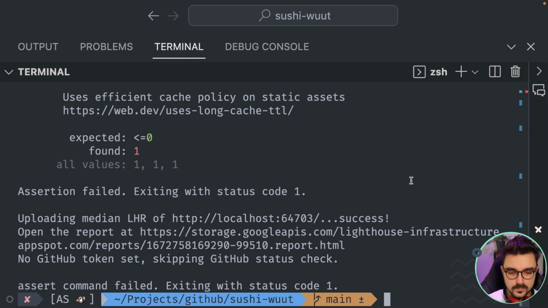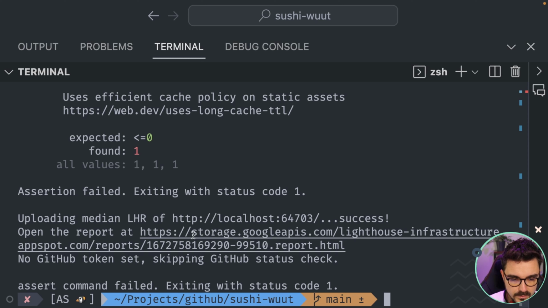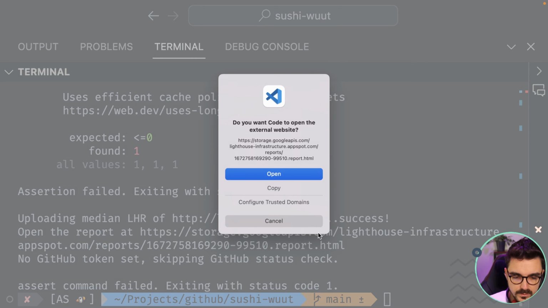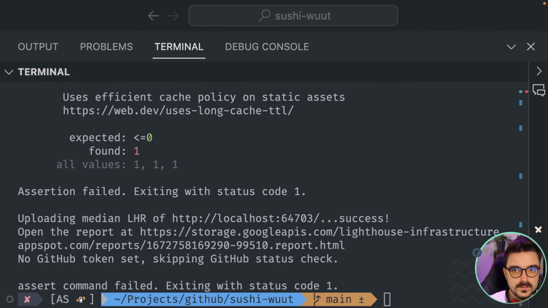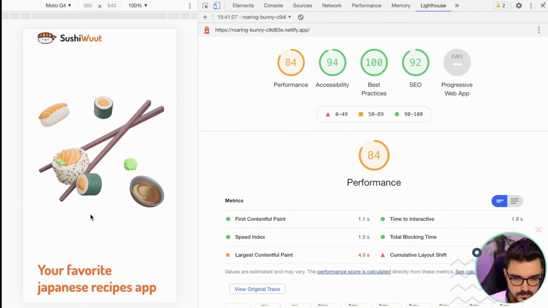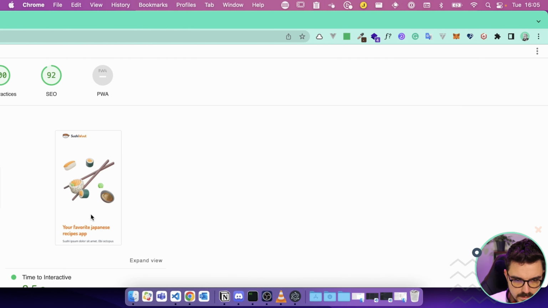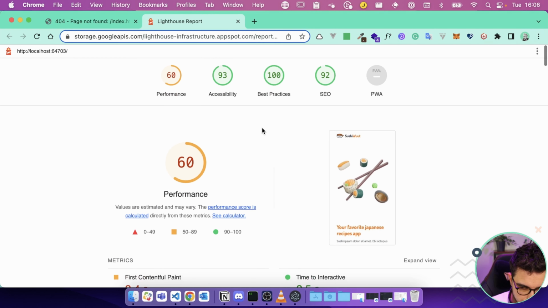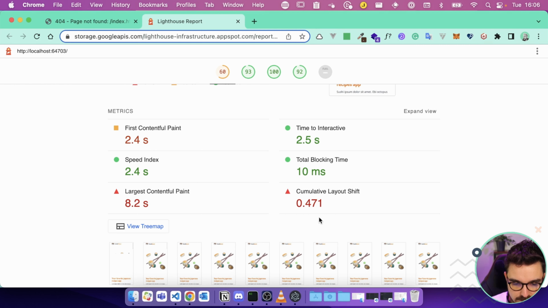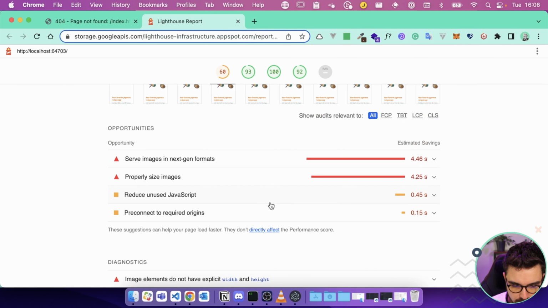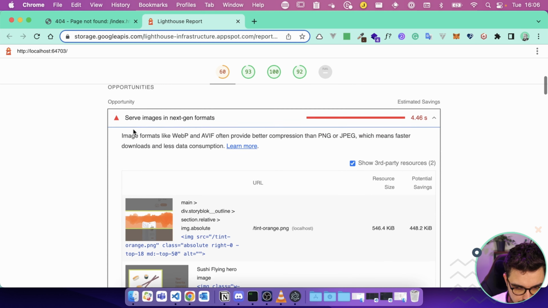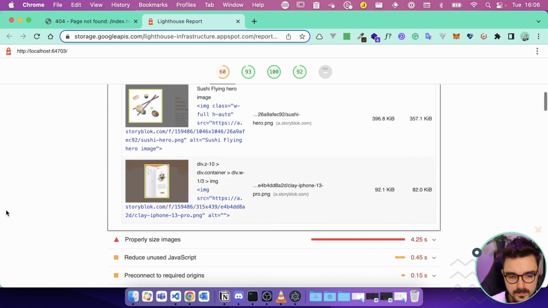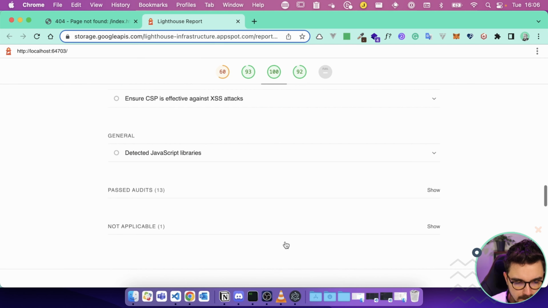Oh, just quick before we go to it. Also, it's gonna tell you that it uploaded the report into a Google API storage. So if we click here and we say yes, open please, and we move to here, let me see what page is open. Maybe it's this one. So we have a score of 60. Okay, that's pretty bad. And the cumulative shift here looks different. So this is one of the reports that was shared. And it says, okay, serve images in next-gen formats. This is the complete report that you can even download and work on it.